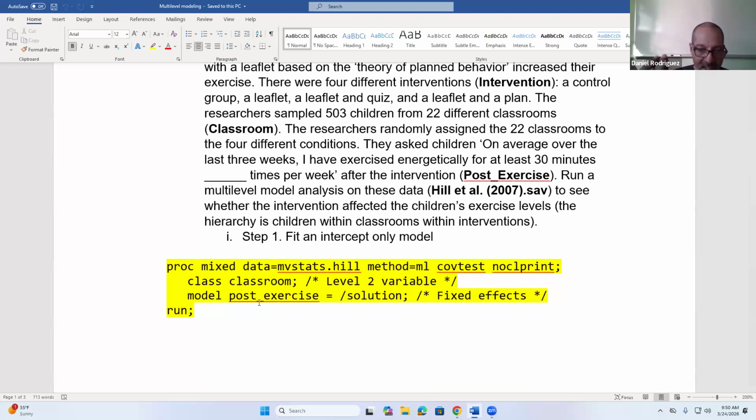So it means we're assuming that the intercept is the same for every group or the average level of exercise. There's no predictor, so the only thing we have here is the intercept, the average level of exercise post-test is going to be the same across those 22 clusters or those 22 classrooms. The classroom is a cluster, right? So in essence, we know we have this variable, but we're ignoring it because I don't see it in here anywhere, right? So this model is post exercise equals nothing. So that's just going to give me the intercept only.